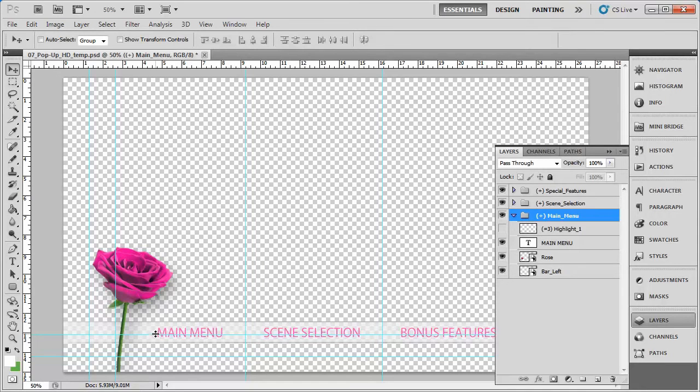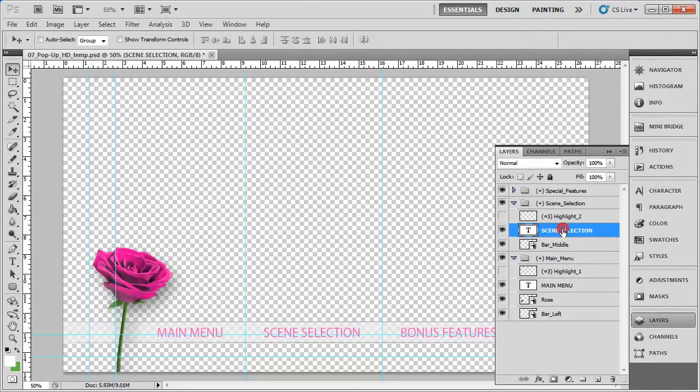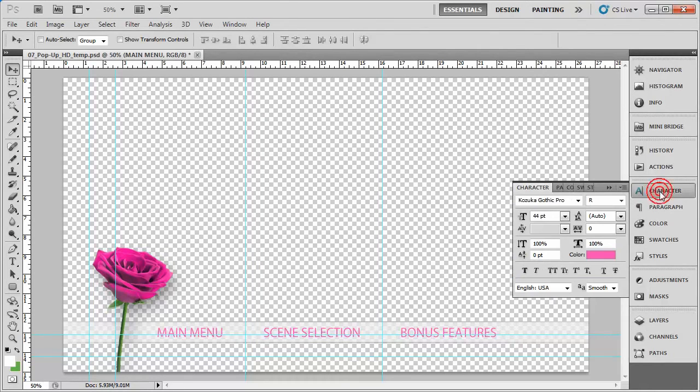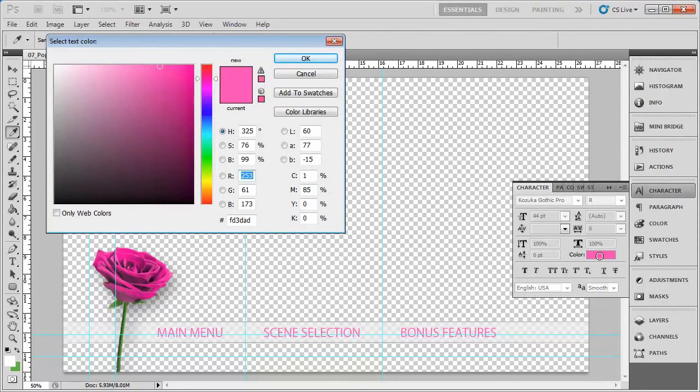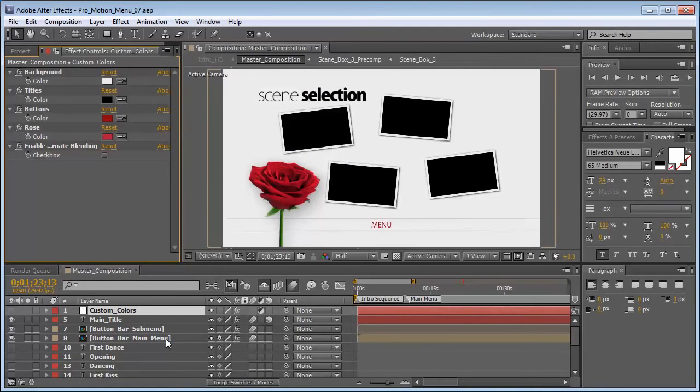Let's start with our text for our buttons. So in each of the layer groups, you can see that there is a text layer. You can simply select that text layer. Then you can go into the character panel and change the color of that text to your custom color. I'm just going to pull up our After Effects project to reference that.